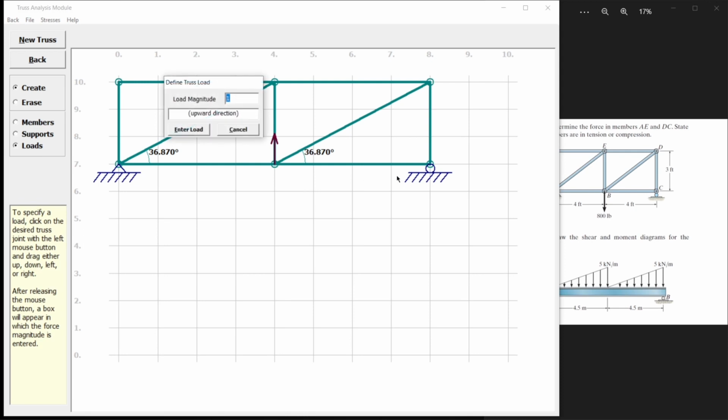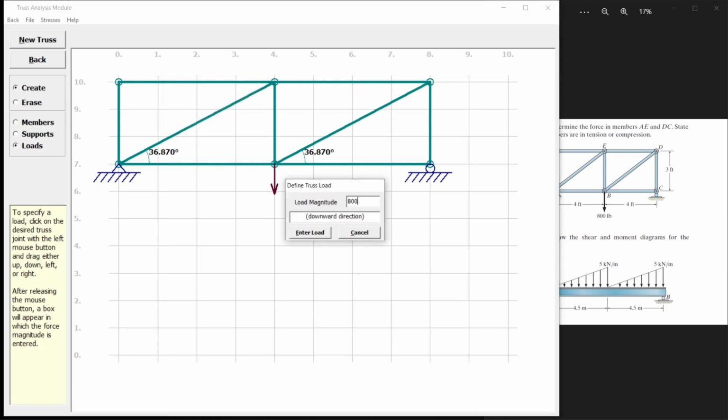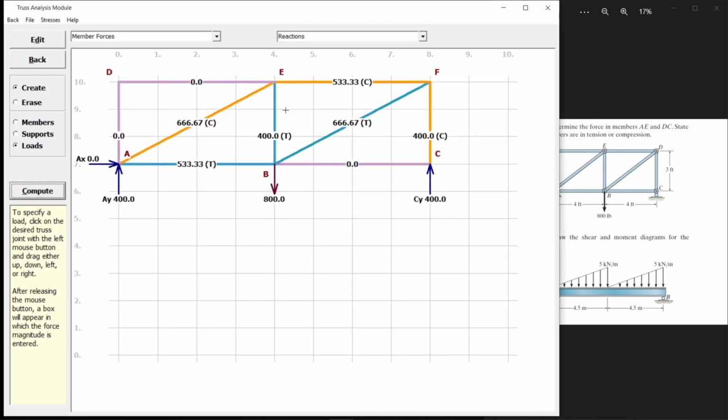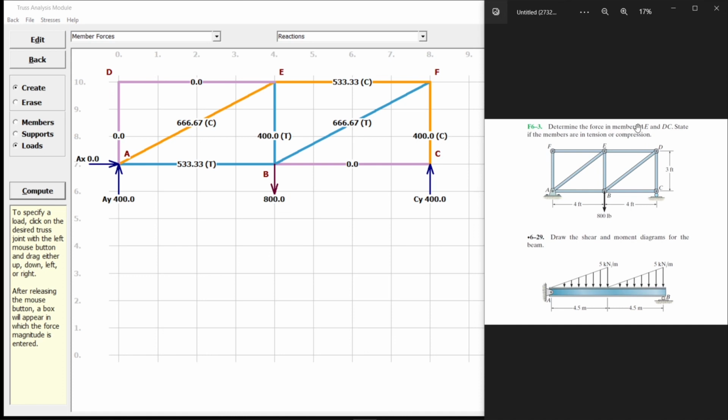Put in here. Type that's upward. When it's downward, 800. Enter the load. Compute would pop up. Click on compute, and this is what you're going to get. So I want to determine the force in members AE and DC. AE is this, so we have it here, and DC would be this. We already have it, both are in compression.